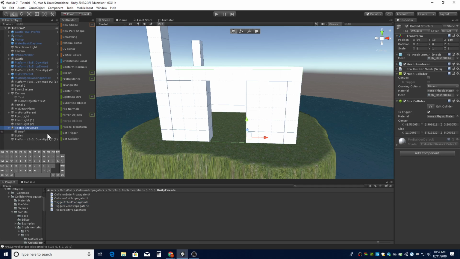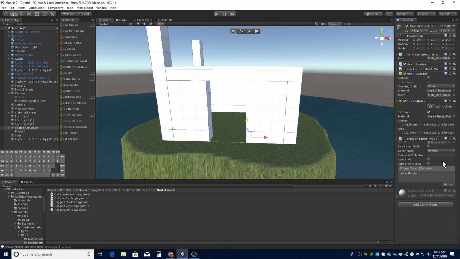So let's go back to my roof structure. Again, I have this box collider that throws a trigger, and now it's going to trigger what? I basically want it to trigger this script. Now this script, you can control the user layer mask. So basically our player should be inside a layer called my player layer.